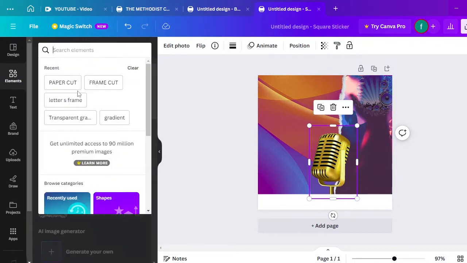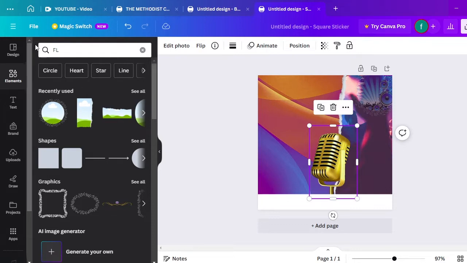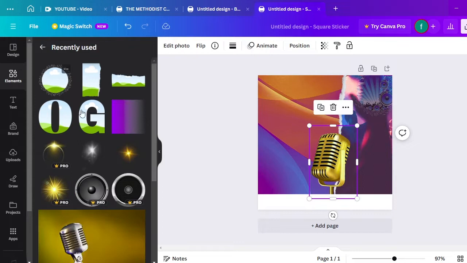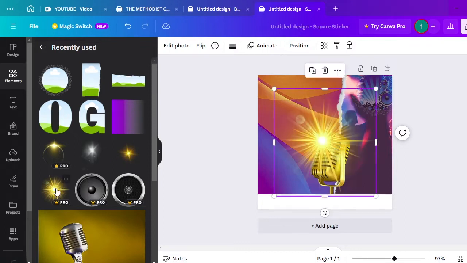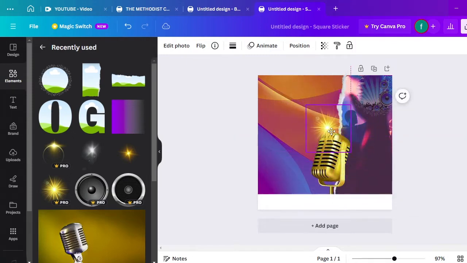So what I'm going to do is to search for a light frame or something. So I will search for lens flare light. Lens flare light. So the moment you search for lens flare light, these are the options that you see over there. So you will see some shiny lights over there. So we have solar flare and lens flare light. So I'll use this, then put it on the top of the microphone.